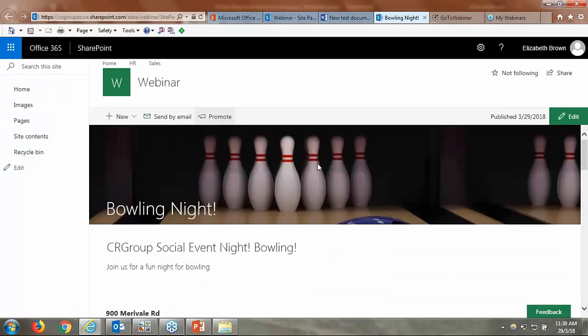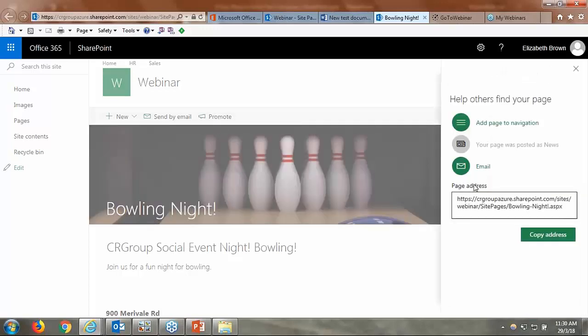So now that I've got it back, here's my page and it's been published, which means everyone can see it. Then I can come here on the page and select promote. Basically I can say I want to add it to navigation. It's posted as news, which I'll show you in just one second. And I can also choose to email it to people.